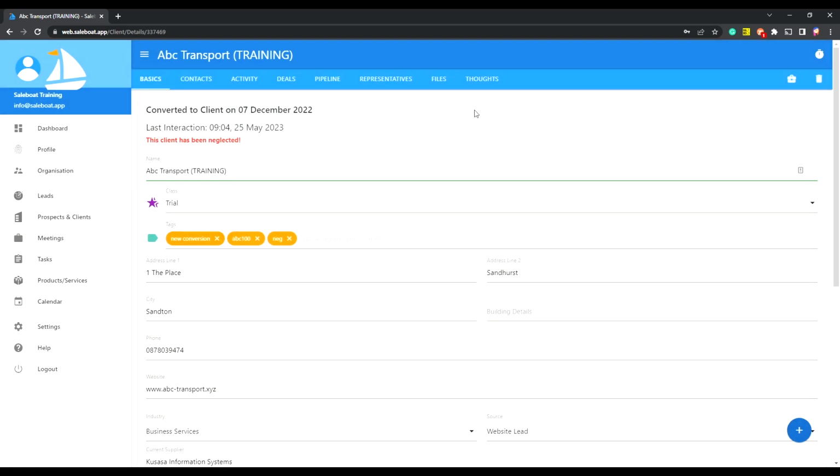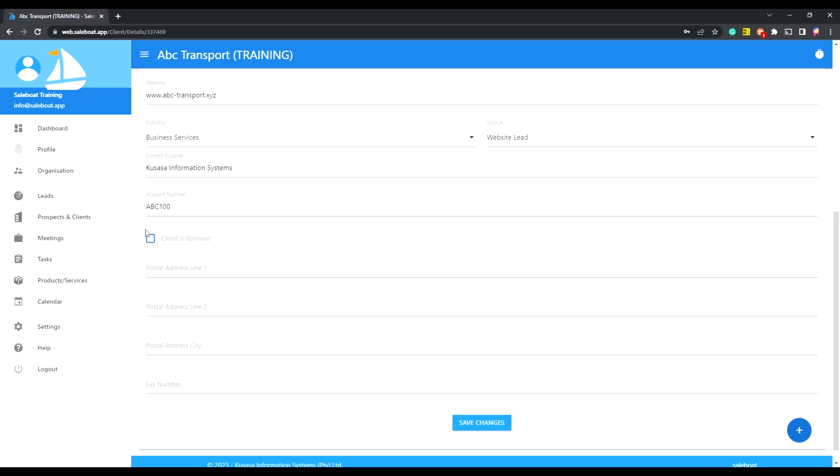If the prospect is not worthwhile, scroll down in their profile, click on the dormant checkbox, and remember to click on Save Changes.